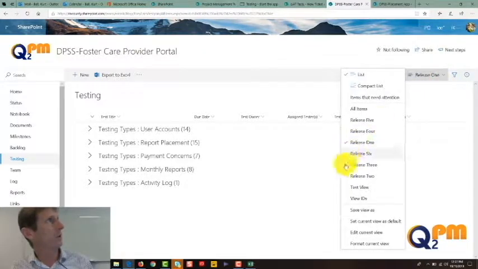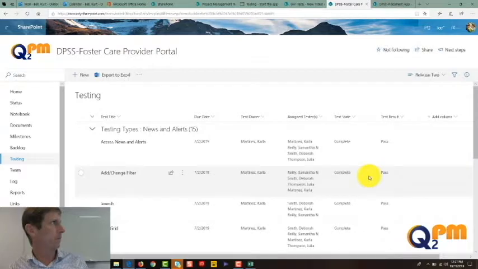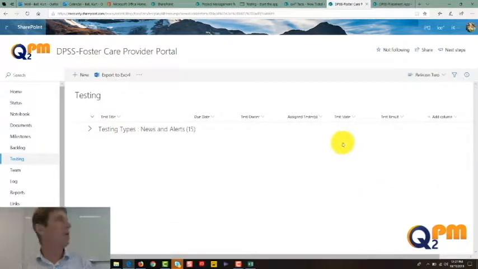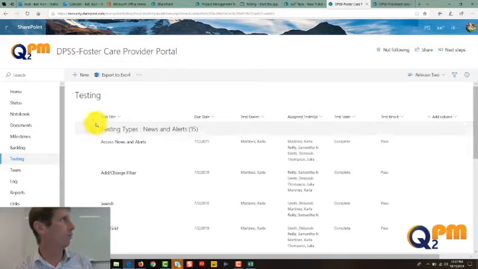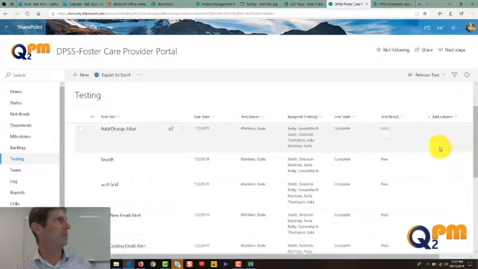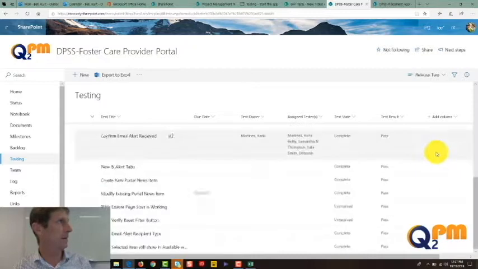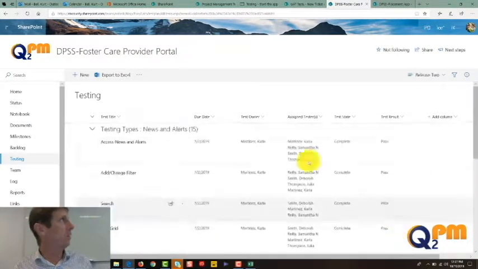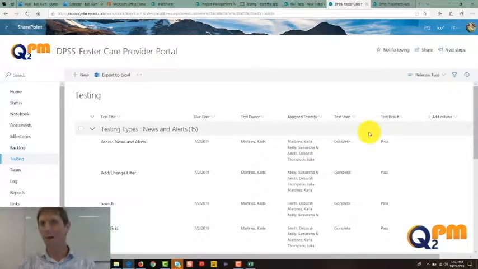Now let's take a look at release 2. That's all we had. For release 2, all we were focused on was news and alerts. And so it only had 15 items there versus about almost 40 for release 1. And hopefully these are all in pass. Pass, pass, pass, pass, pass, pass, pass, pass. Yeah, they're all pass. Good. And typically we don't get to move on until it's all done.